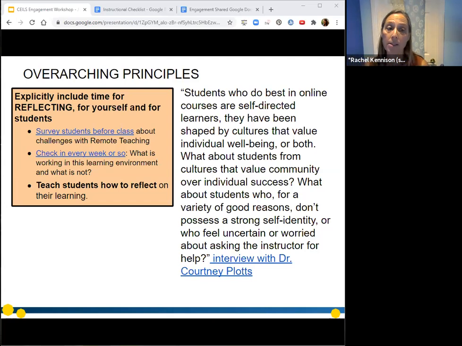Another important piece in reflecting is not just at the beginning, but checking in with them on a fairly frequent basis, right? So thinking about asking them what's working for you, what isn't working for you in this environment, how can things improve? The other piece of it is actually teaching students to learn how to reflect on their own learning, right? To self-assess, to be a self-regulated learner. And although we're not going to go into detail about how you might teach them that, we do have a ton of resources on this.